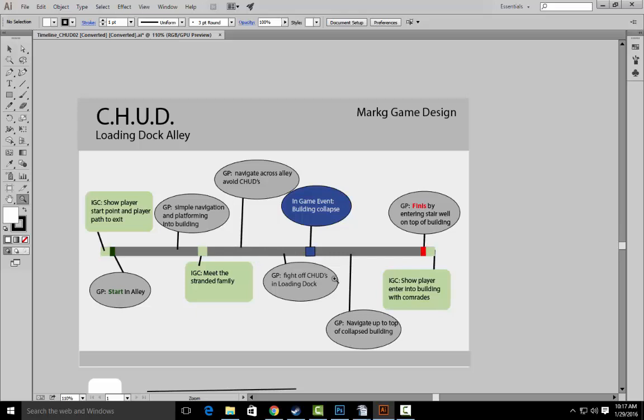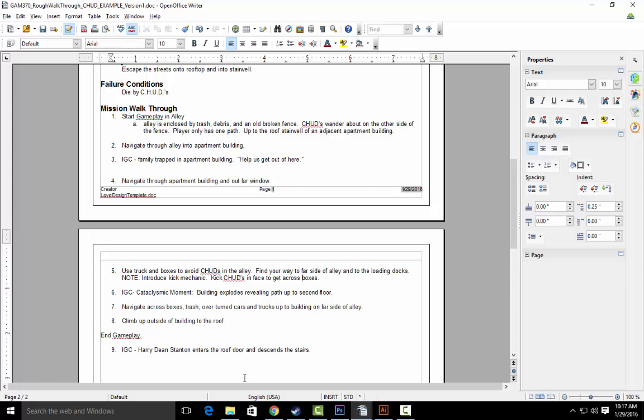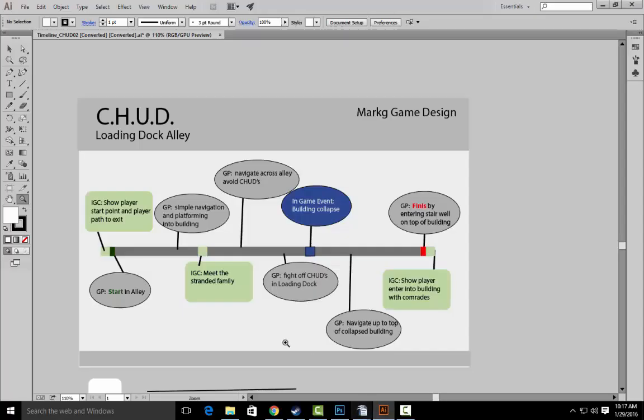The next major moment is once you get to the loading dock, then you have to fight CH.U.Ds. So this section here can include navigating through the apartment. You use the trucks and the boxes to avoid the CH.U.Ds in the alley. You find your way to the far side of the alley to the loading docks. So note, we're going to introduce the kick mechanic. Kick CH.U.Ds in the face to get across the boxes. Then we get the cataclysmic moment. So 4 and 5, well actually, we do have this here. This is 4 and this is 5. So it is pretty accurate.